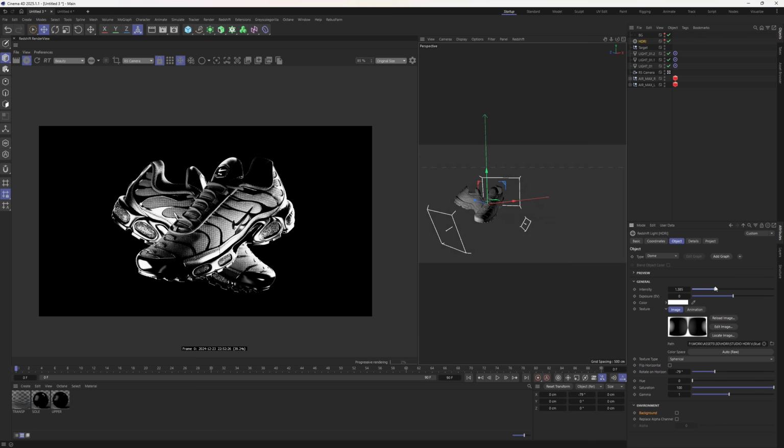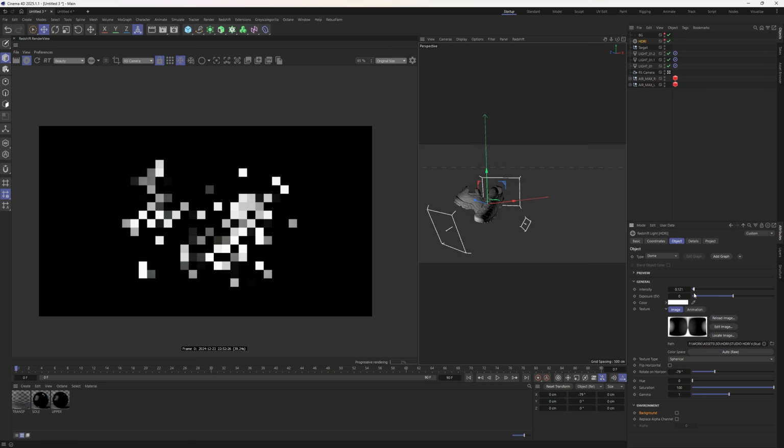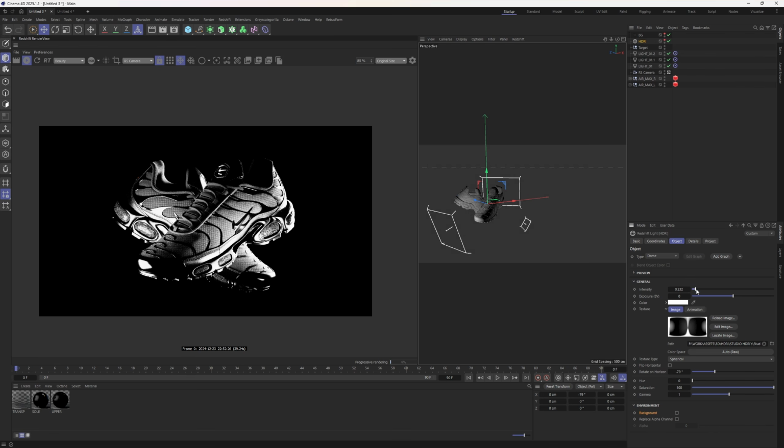The HDRI though, those highlights can add a little bit too much of a disconnection sometimes at the same time. So I wouldn't go too crazy on the strength with that. If we drop that to 0, you can see I would just go round about there probably. Round about 0.2 is probably enough for what I would want.